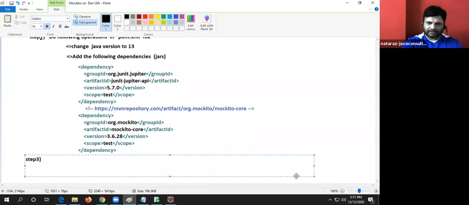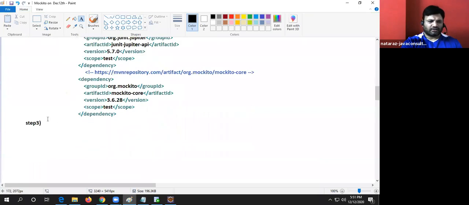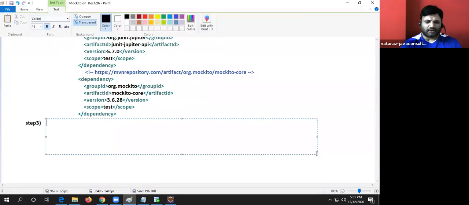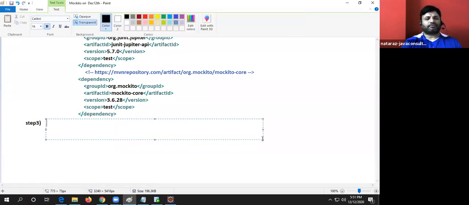Step number 3, guys. Jupiter API, JUnit 5, you have to add. Don't keep a surprised face. What we added in the last session, the same thing we are adding. If 13 is not present, whatever latest version is there, take it. 13 is not compulsory, guys. Right.